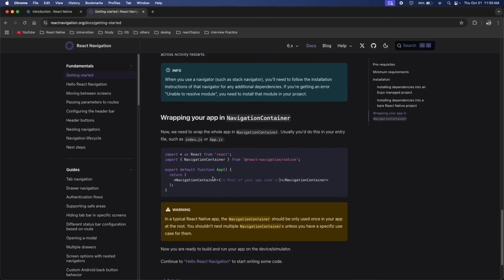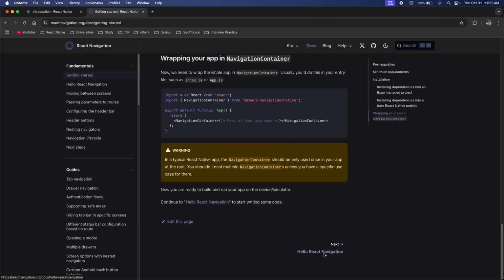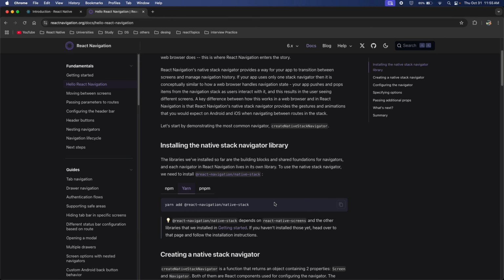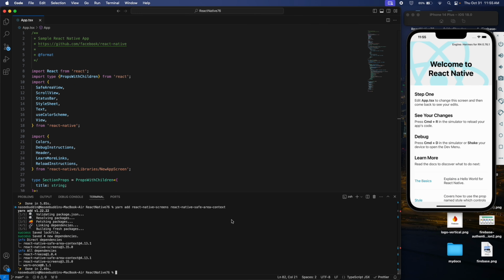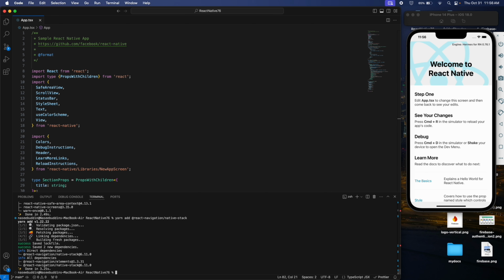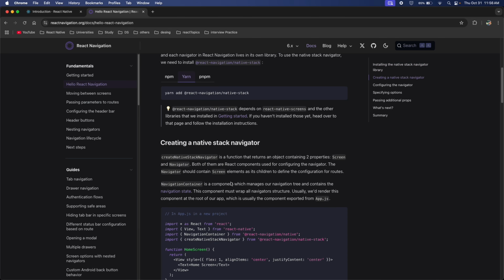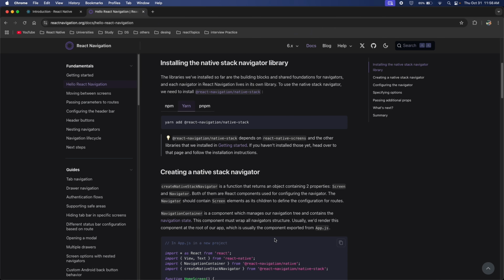So now we are going to the other part. This is our navigation. We need to install the stack also. This is my stack. Just come here and paste. And I'm using React Native version 0.76. So we have done the installation part of the navigation.